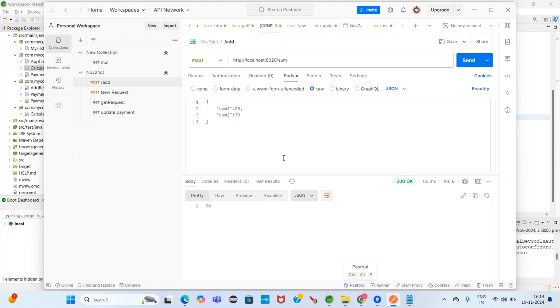You can change the values. Some confusion is there. This means 30 equal to 15. I can change the value and send. Yes, 35. So it is correct.